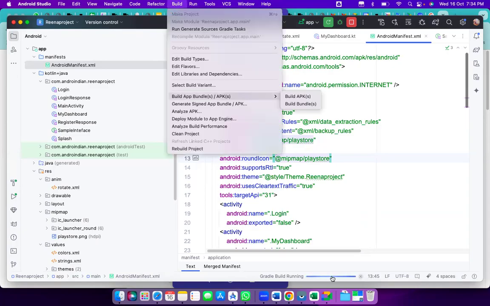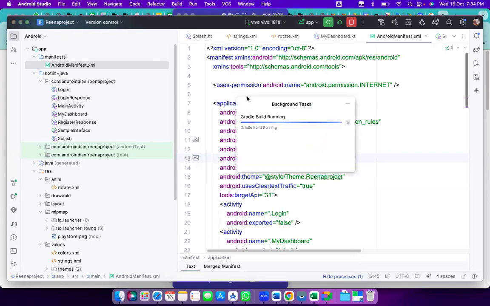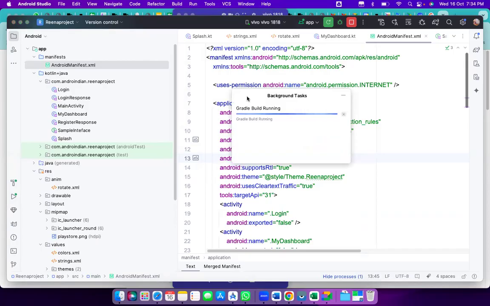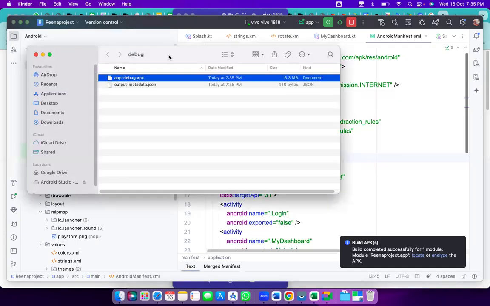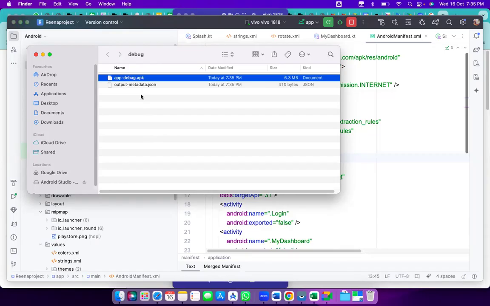Once you click on this, you can see it is building. This process will take 1 to 2 minutes. Once this file is built, you can share it with someone and they can install the application directly on their phone. See, this is done. Here we can locate it in our project location. If I share this to you, you can install it and check the program we built.